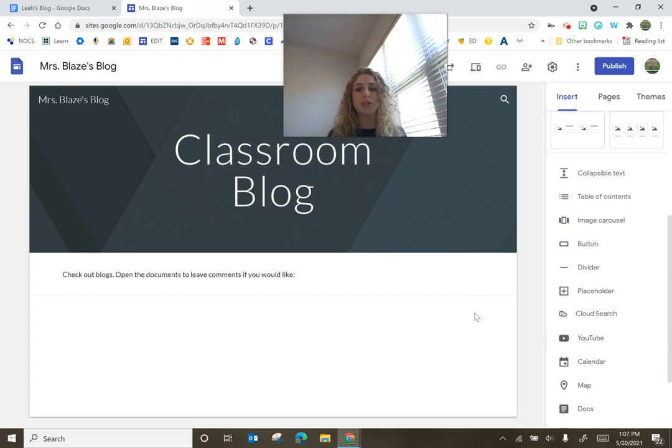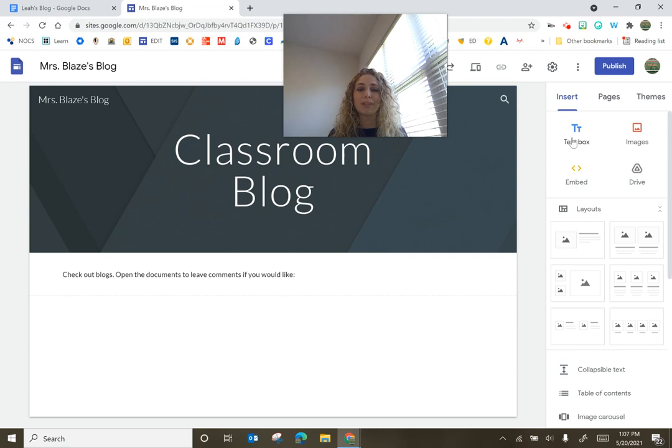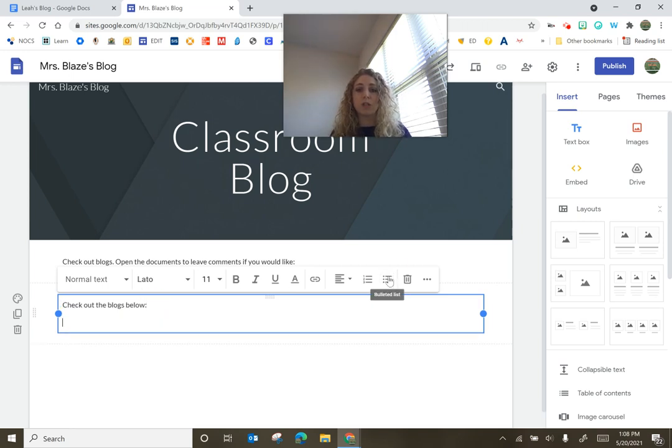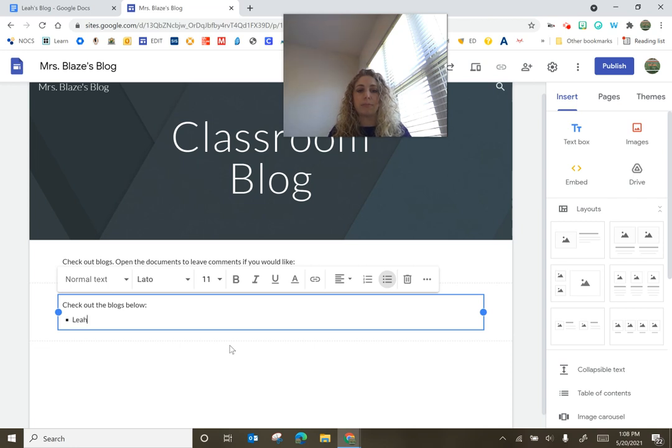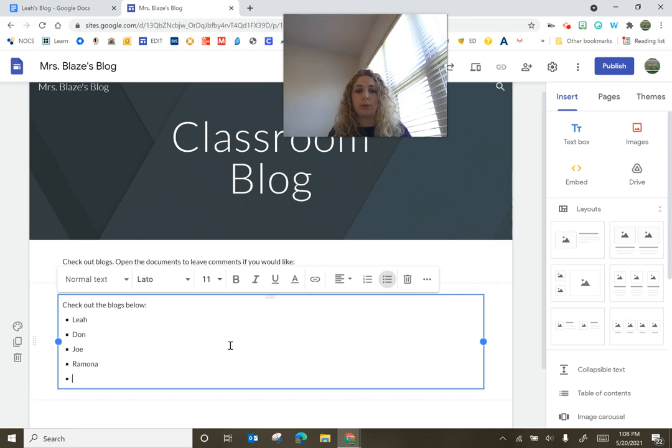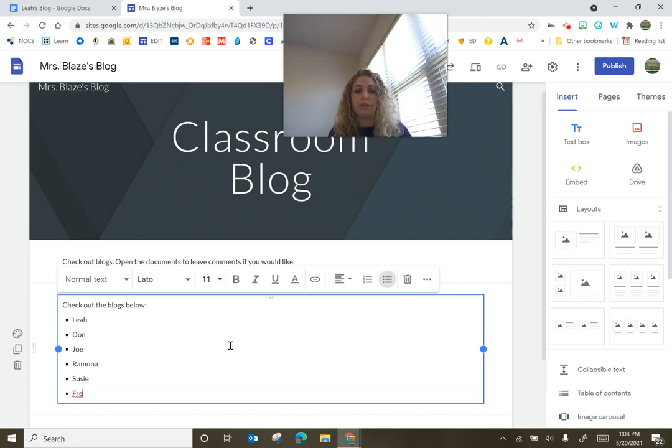The other thing I'm going to add on this page is quick links to all of the students' blog pages. So I'm going to insert, and I'm just going to bullet point. Oops, we're going to backspace that. We're going to hit enter, and we're going to bullet point each of the student names. So I'm Leah, Don, Joe, Mona, Susie, Fred. Okay, there is my class of students.